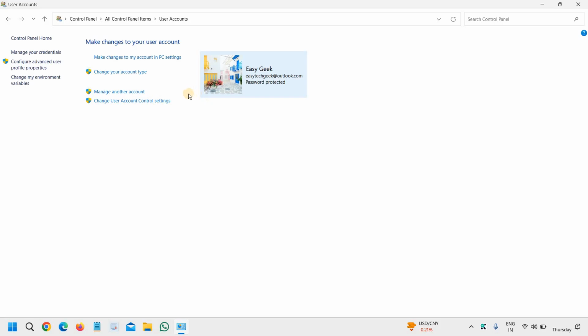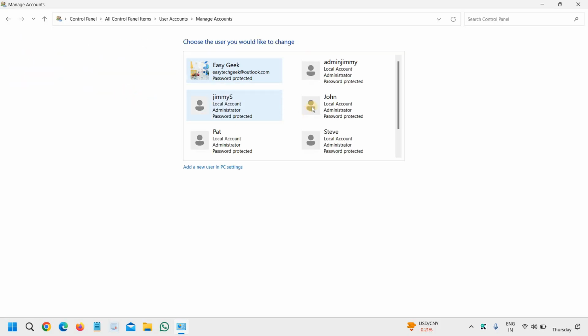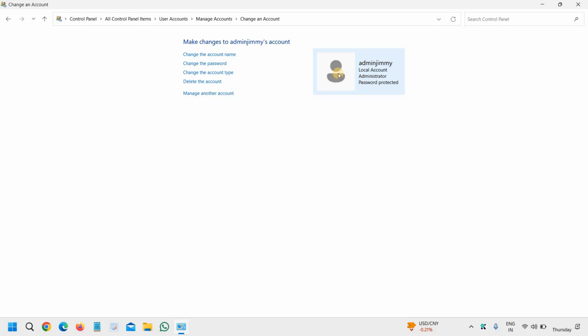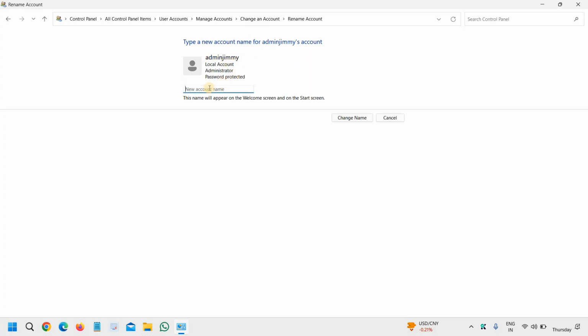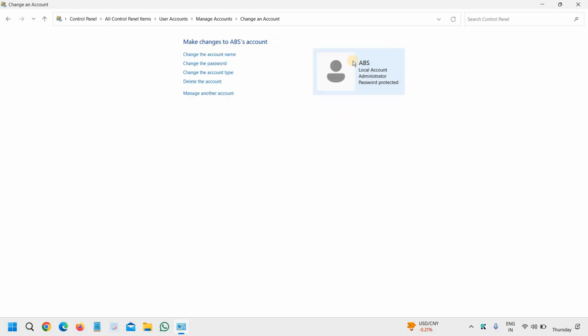And the next thing, if you want to change another local account, Manage another account, you can click on that. And let's say if I want to change admin Jimmy, I just click on that and you can see Change account name. You can simply give a new name, ABS, and when you restart the computer, you will get the new name, new account in the computer.